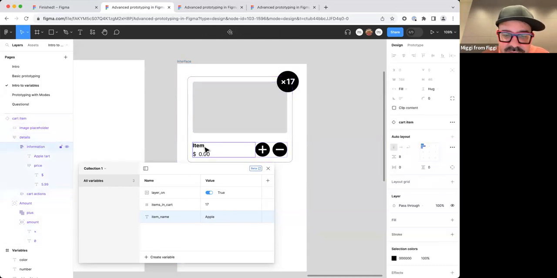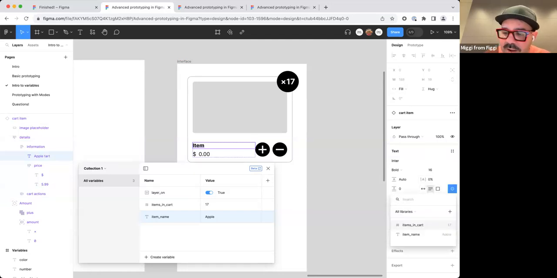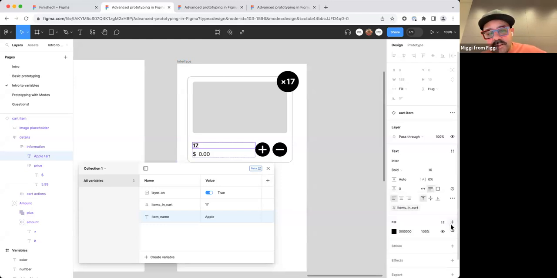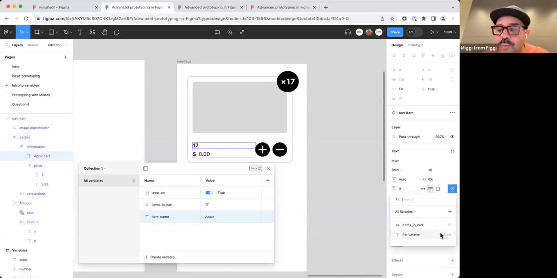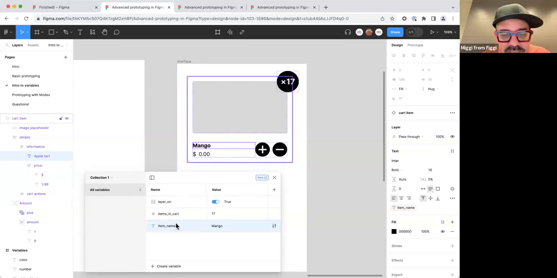So now I can come to this text field that's right here, and I can use that same thing. I go to the design panel, I come down to my text, I click on that little icon, and you'll see it says, okay, do you want it to be items in cart? That would make it 17. You'll see that it retains the formatting. That's not what we want. We want to put in its item name. And now that I've set item name, you will see over there that the item name has been associated. So if I were to change this to orange, right, it's orange. If I was to change this here to mango, it's mango. So there's a direct relationship of this variable that is tied to this item here.